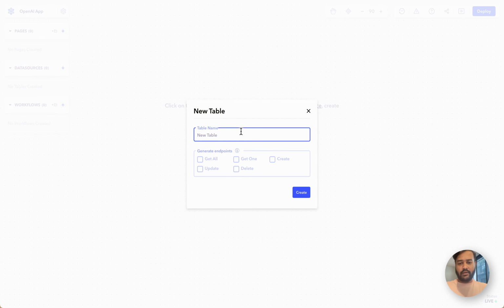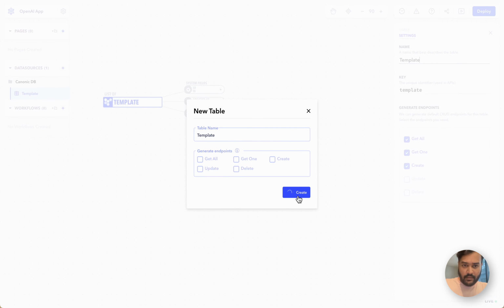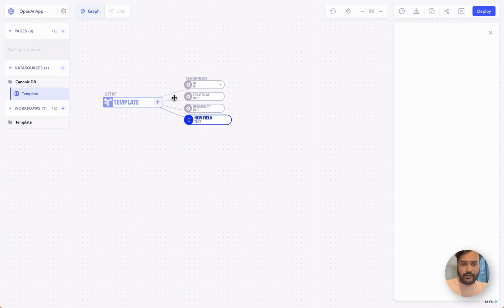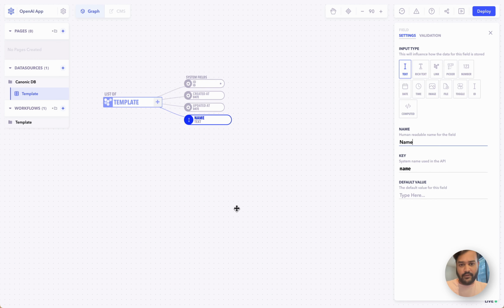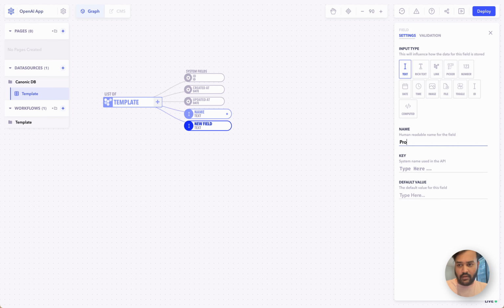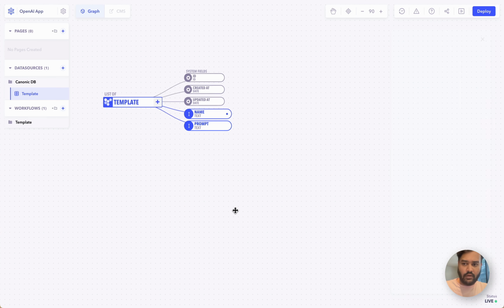Let's create a quick table. Let's call it template. So as you can see, it created a quick table. I can start by now creating a few fields. Let's give this template a name and a prompt. So let's keep it simple, just two fields.